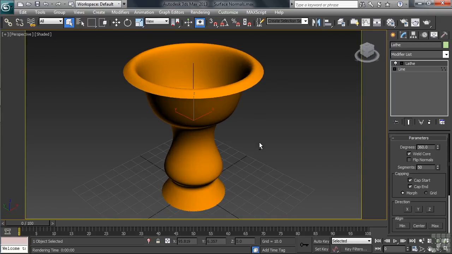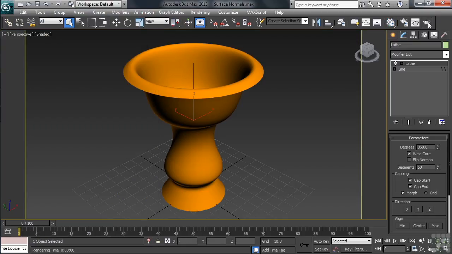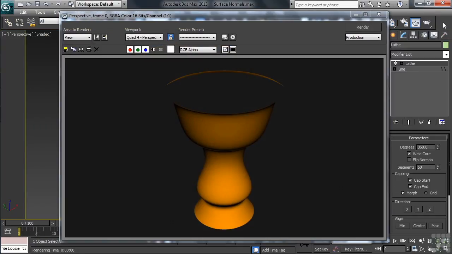The real solution here would be to double up on the line that we used to make the vase. Now before we do that though, let's go back in the material editor, turning off the two-sided option. I just want to make sure that that's not part of our solution. With that done, we'll render again just so we can verify what we're starting with.